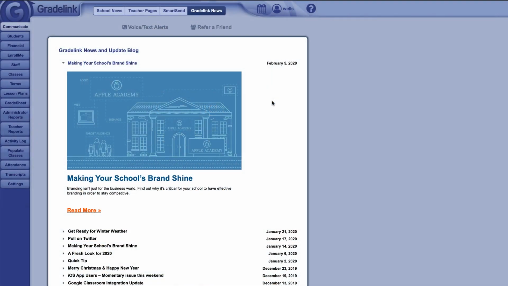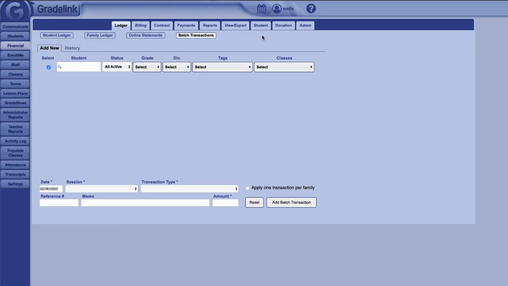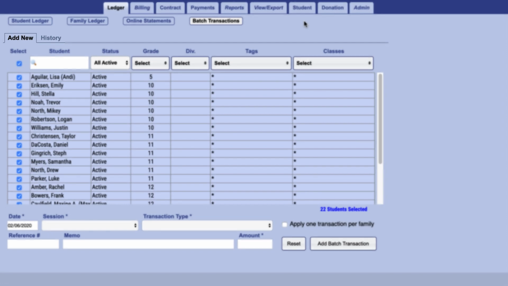Let's get started. To get to the batch transaction page, go to the Financial tab, make sure Ledger is selected, and click on the Batch Transactions button. The Batch Transactions page is divided into two subtabs, Add New and History. For now, we're only going to look at the Add New subtab.